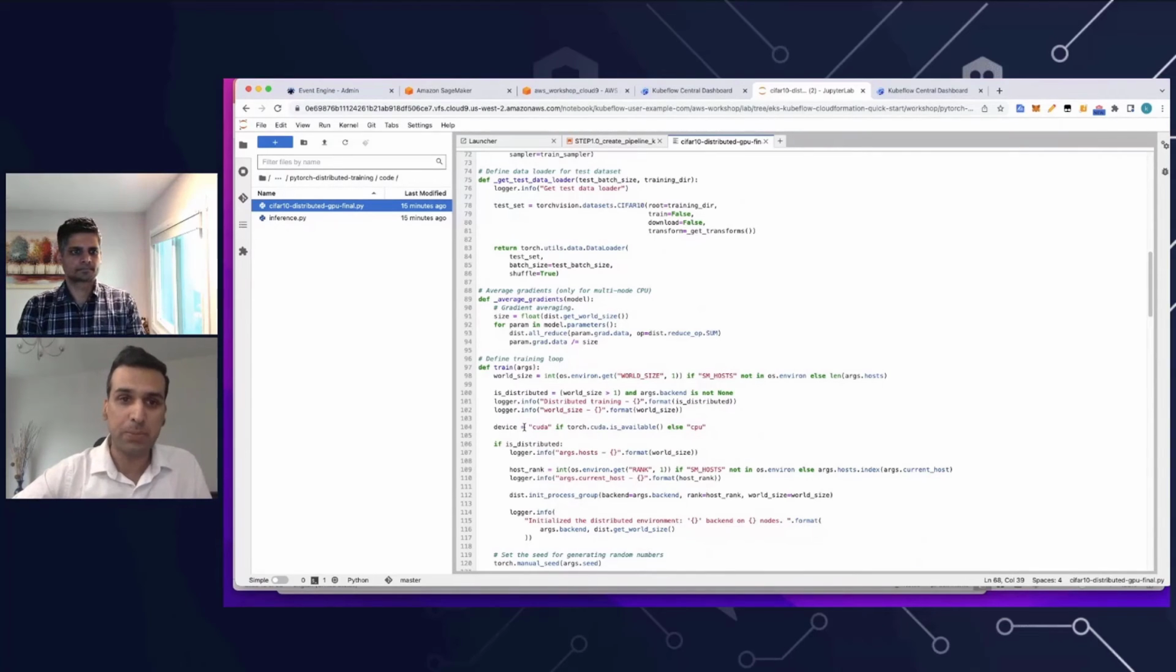Or if your machines have GPU, it will leverage GPUs. The way it is doing it is checking if the CUDA support is available. CUDA is basically a kind of parallel computing environment. It provides you with the application programming interface so that your software can get access to the underlying GPUs. So if CUDA is available, the device variable will point to CUDA. Otherwise, it will point to the CPU instances.